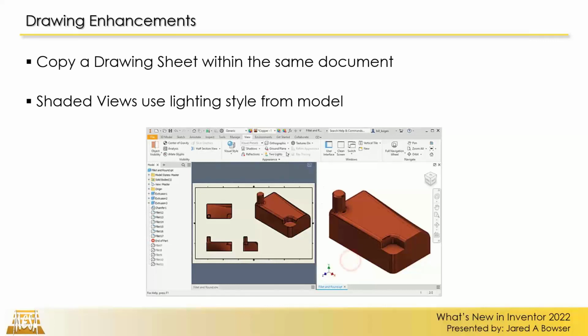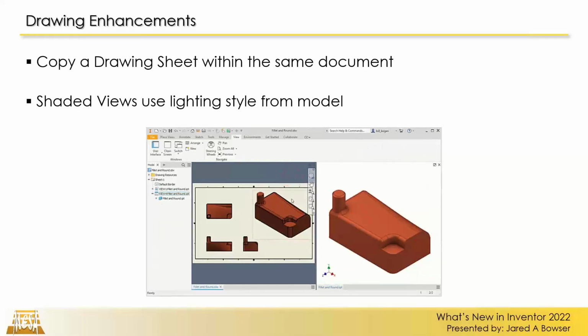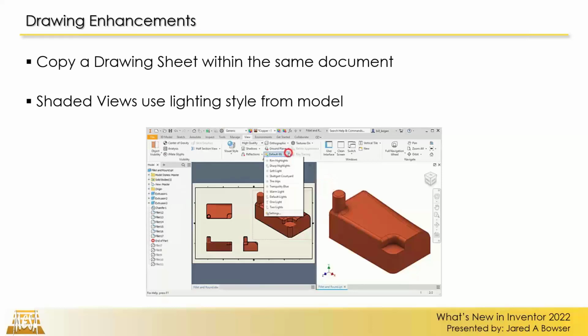And 2021.2 solved that for me, where now I can copy and paste that drawing sheet within the same document. So nice tool there that they tossed into the 2021.2 release.